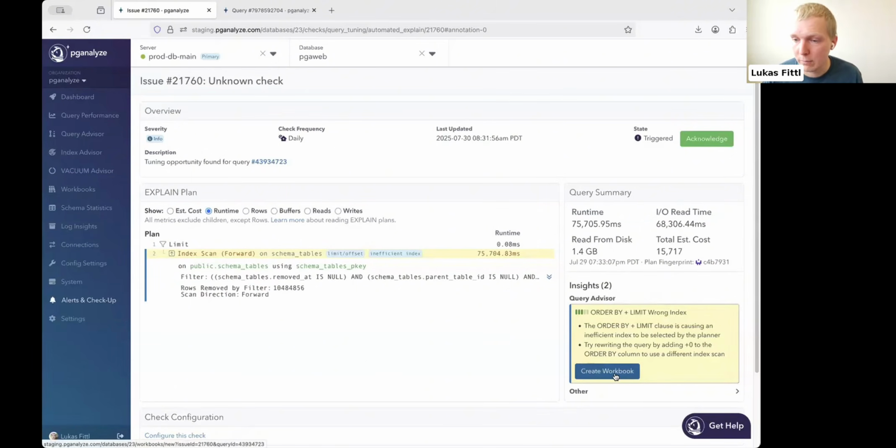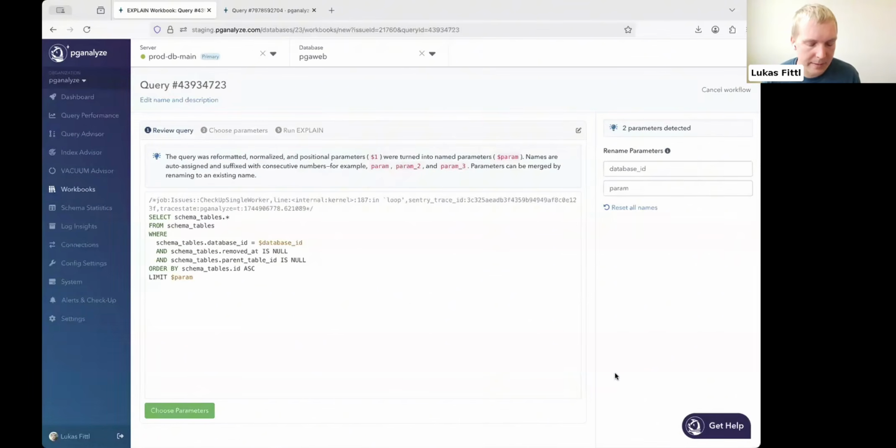Now, the thing I can do is click here, create workbook. This takes me from the issue that was detected in the background to a workbook. One of the key things here is that I might have had this issue happen, but maybe it doesn't repeat, right? Part of the Query Advisor workflow is that we record a baseline first to confirm, is this actually still happening? So here now I have my query.